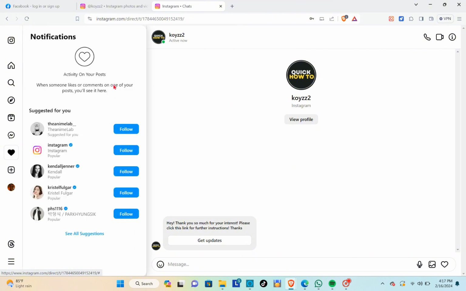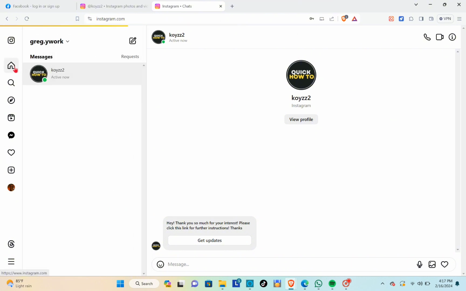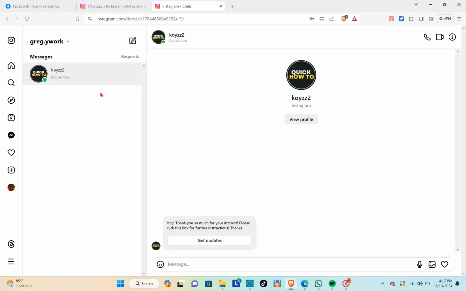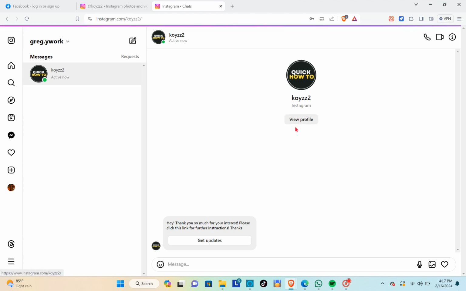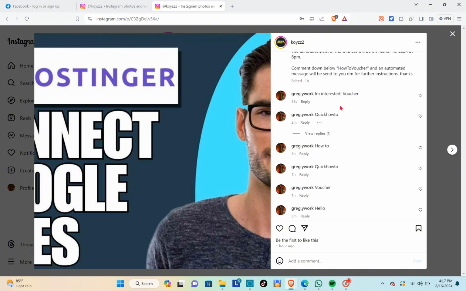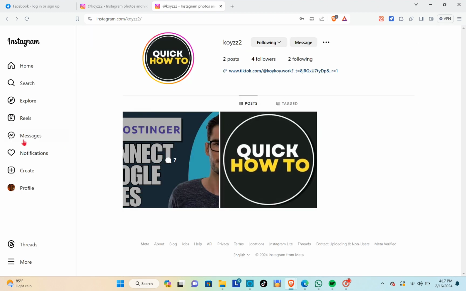And then you can also check your notifications to see if they have replied to your comments. Let me go back to the post. Let me click on this and go ahead to their profile. Now when I go to one of my comments right here and view the replies, you'd be able to see here the reply that you have created for the trigger key.